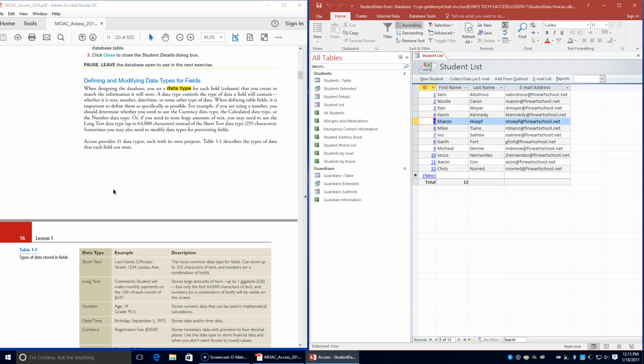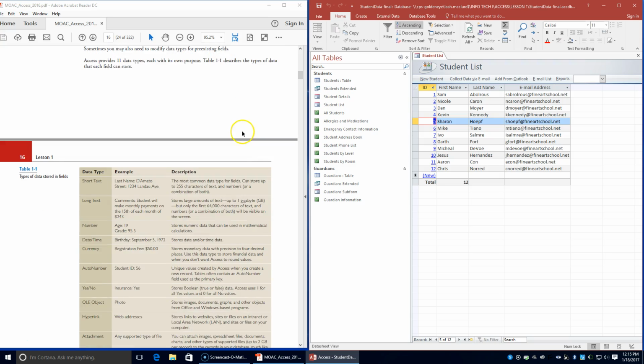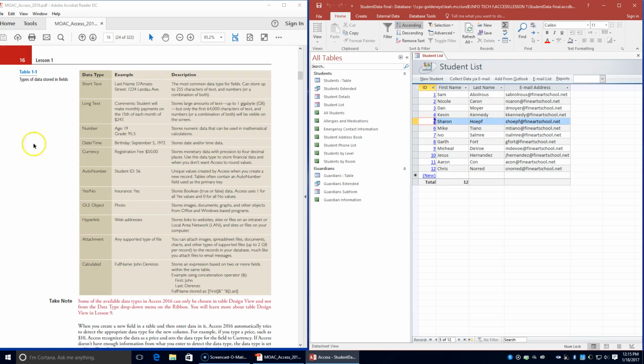Alright, so defining and modifying data types and fields. When designing a database, you set a data type for each field column that you create to match the information it will store. A data type controls the type of data a field will contain, whether it's text, number, date, time, or some other type of data. Okay, so this dialog box or this table, I guess, shows the different types of data. So like how we made a form in Google Forms, this allows you to change what type of content you can add into the table.